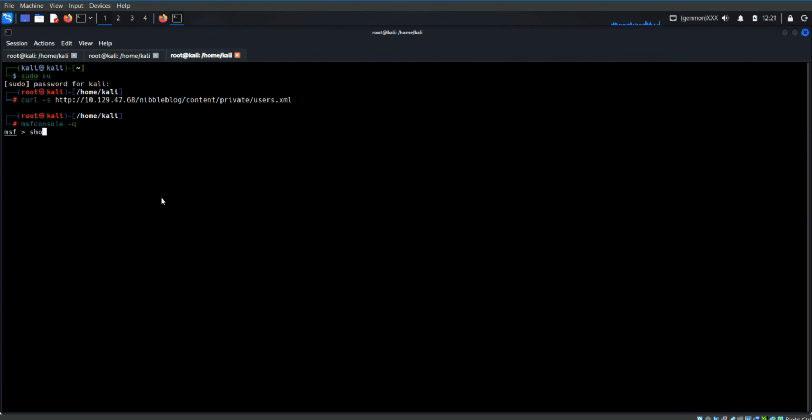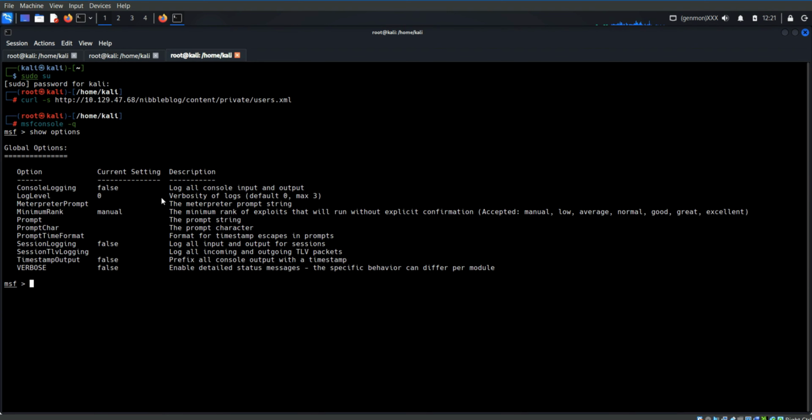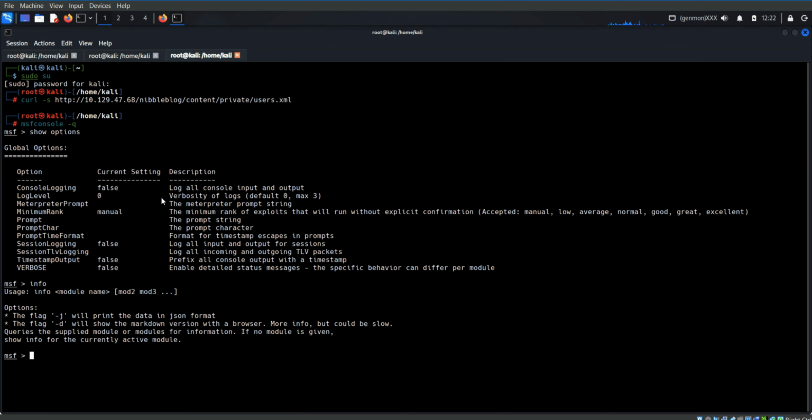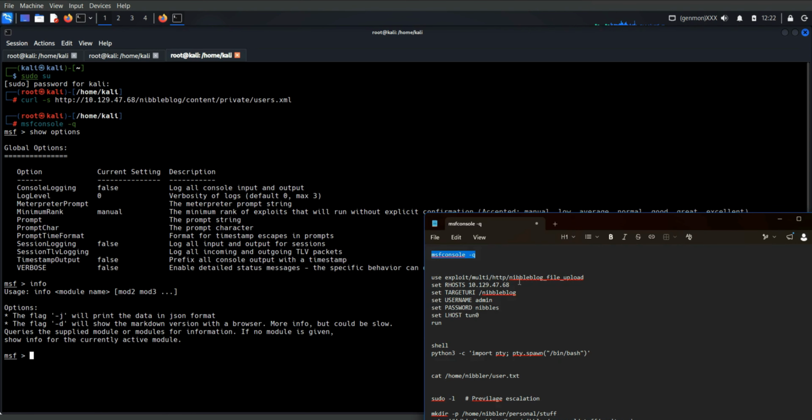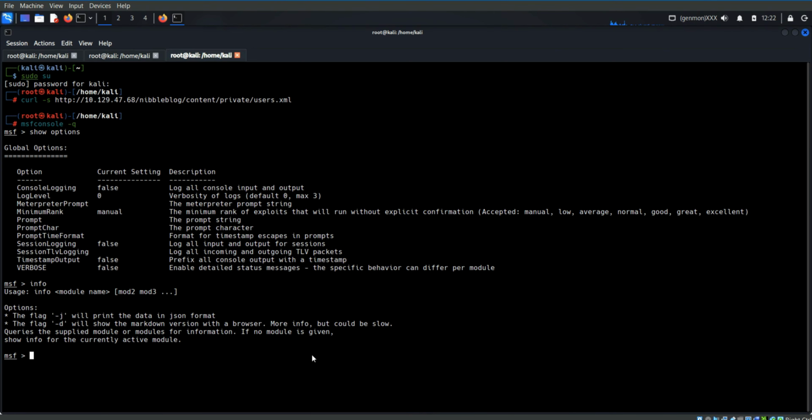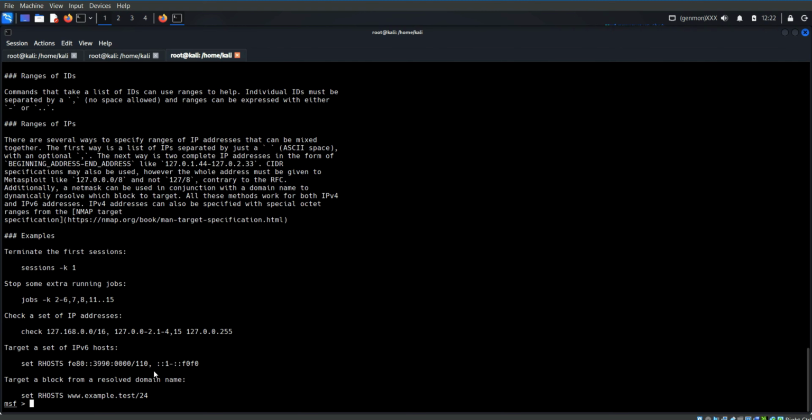Let's see some options, like currently what we have in this, show options. Let's see info. Is there anything? No. Currently we don't have anything. Now let's set our listener and identify the payloads which are going to work. Payloads. Okay, no payload. Okay, nothing is working. Just give me 1 minute, let me see which command is going to work here.